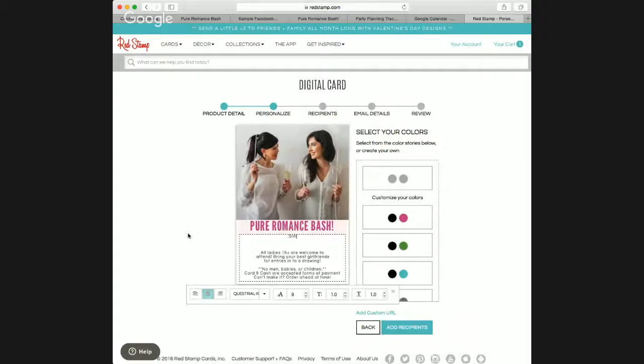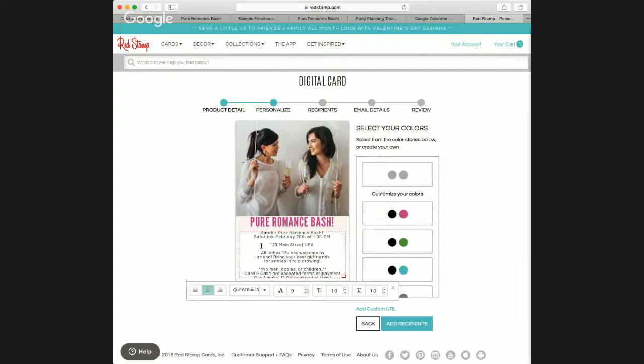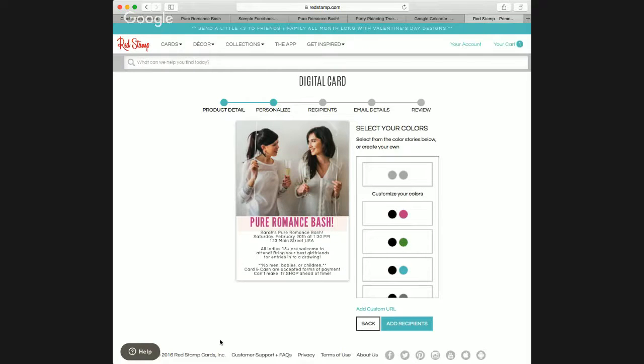So for example, Sarah's Pure Romance Bash, Saturday, February 20th at 1:30 p.m., and we're going to put her address in. Here's some of the other things that I put in here to help keep it so that nobody is confused. All ladies 18 plus are welcome to attend. Bring your best girlfriends for entries into a drawing. No men, babies, or children. Card and cash are accepted forms of payment. Can't make it? Shop ahead of time, not order. We're changing that.